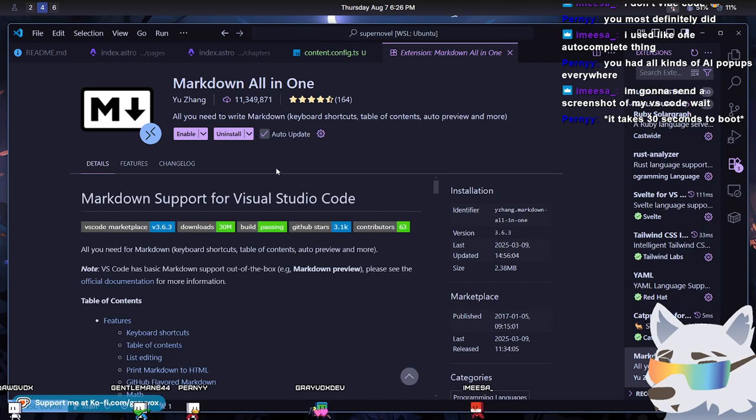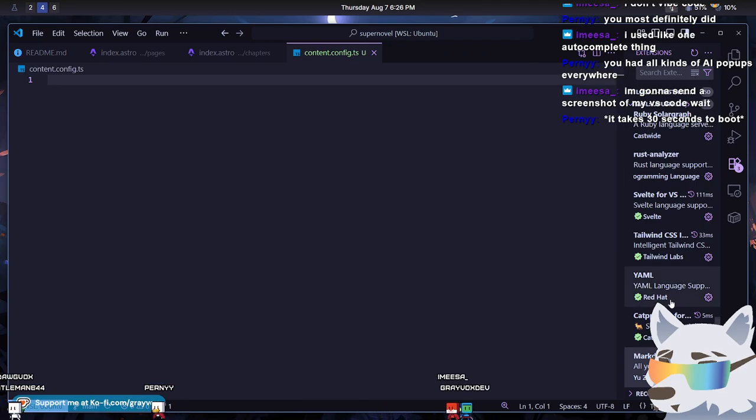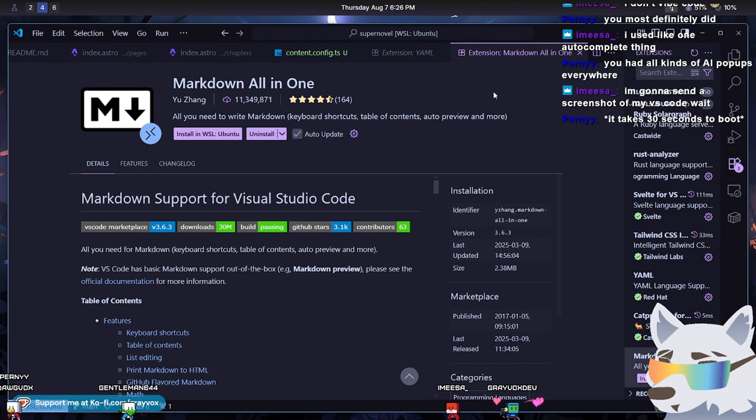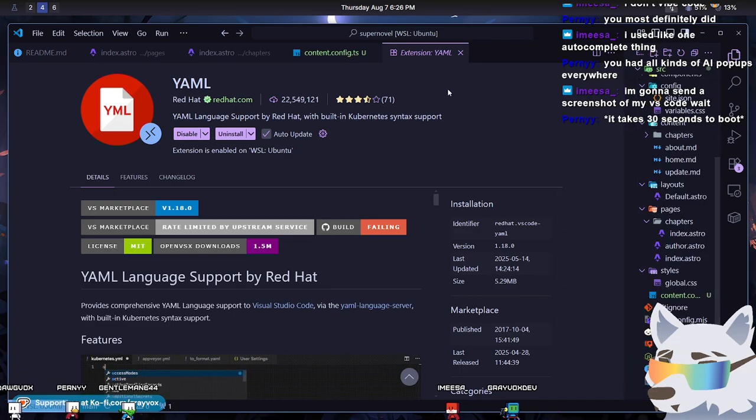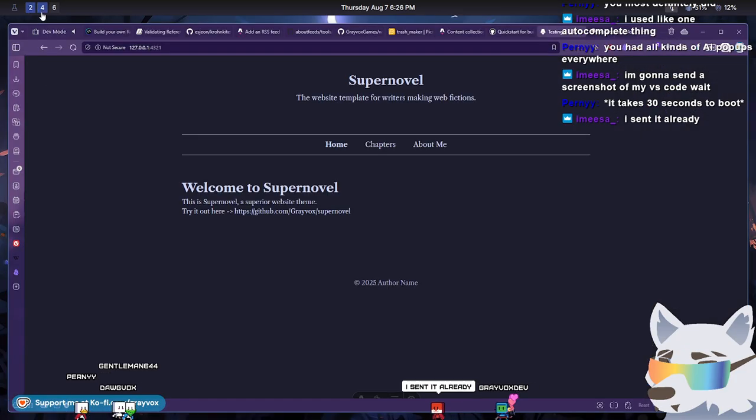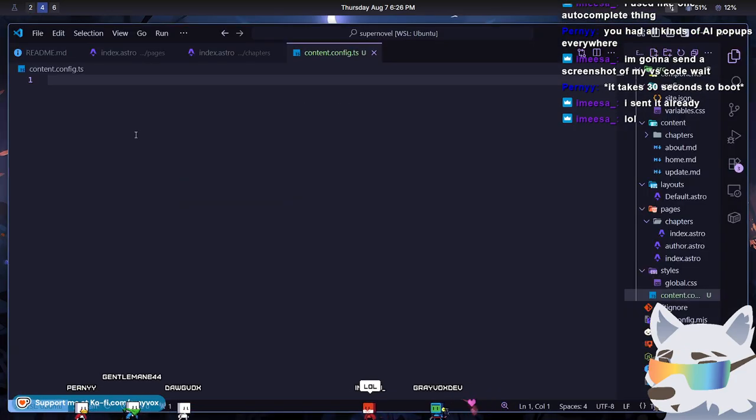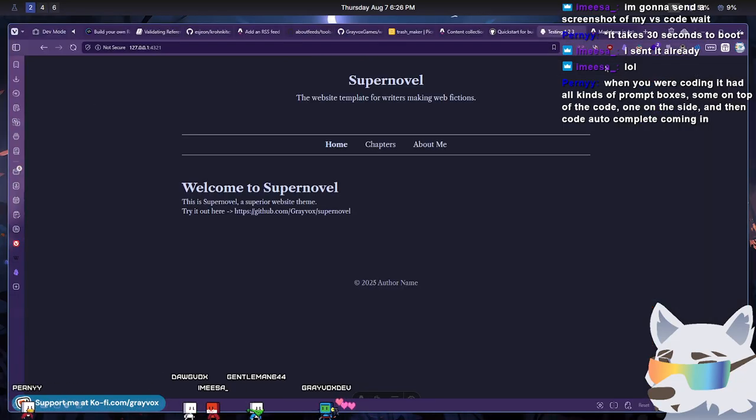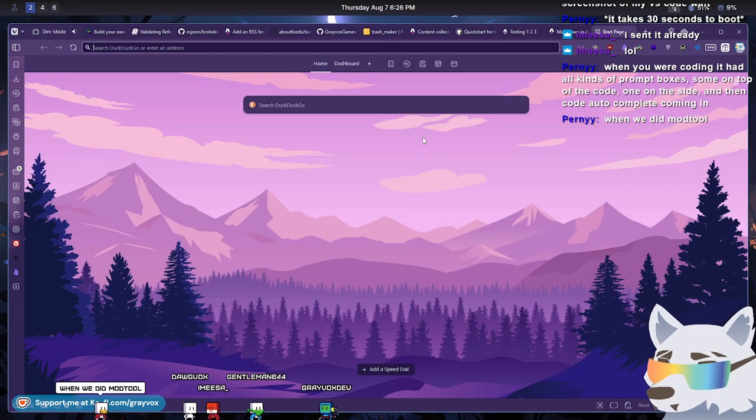Is this McDonald's one? Oh, that's the auto preview. Yeah. You have to have 4 prompt boxes at once. 1 to debug, 1 to write the code, 1 to fix his TS config.